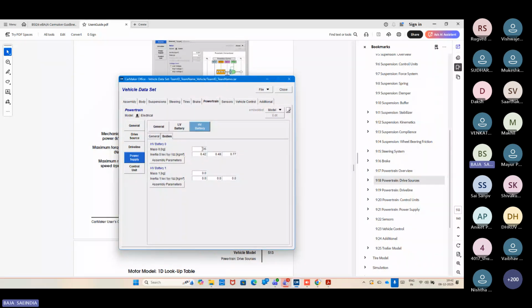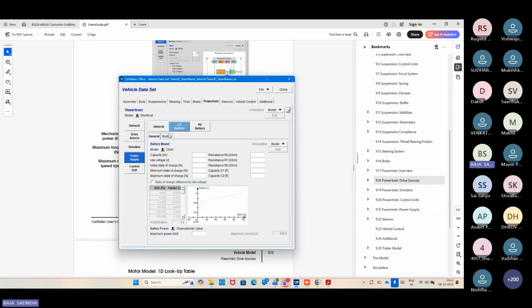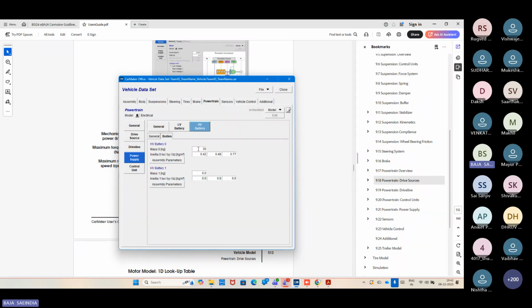and so on. The mass and the inertia values of your HV battery as well as the LV battery should be mentioned as per your characteristics. Suppose your HV battery is 35 kilowatts, then it should be mentioned over here. Similarly, the inertia values based on your orientation with respect to the FR1 coordinate system should be calculated with your CAD model and mentioned in the file.